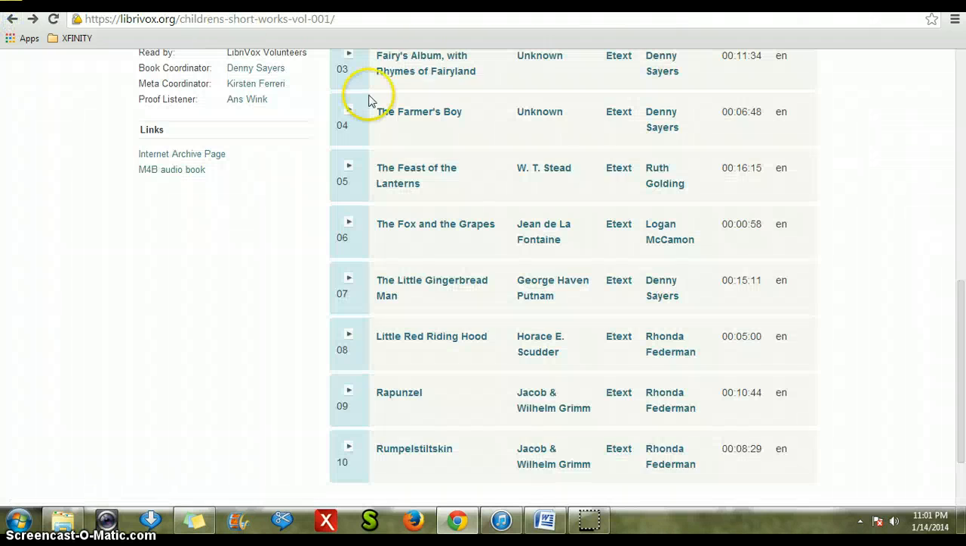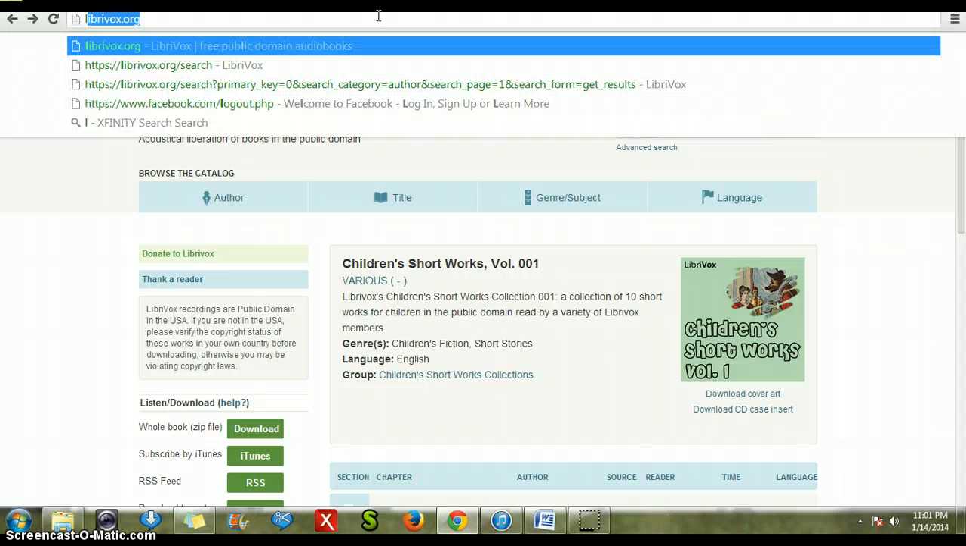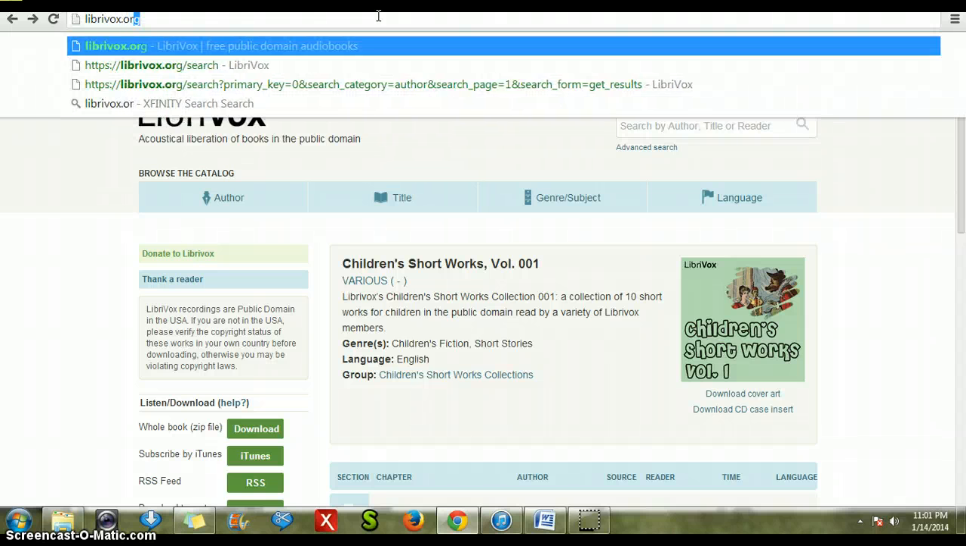So that's all the sampling that we're going to do of Rapunzel. If you want to listen to it, you can go to LibriVox.org. I'll show you how to do that in just a second. We're going to go through the same steps once more if you really want to check out the rest of this story. So let's go back to LibriVox.org.